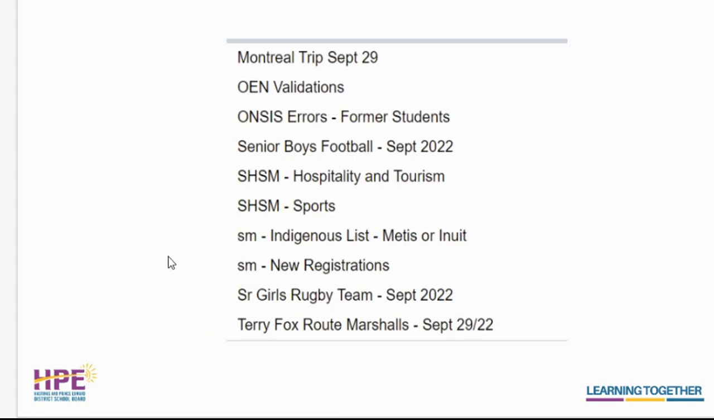This is a list of filters, and some of these filters are shortcuts to snapshots. This Montreal trip from September 29 should be a snapshot, and that is correct, but it should not be a filter. That should be removed from the list and should not have been made a filter. Also, the Terry Fox route marshals, again, should not have been made a filter.